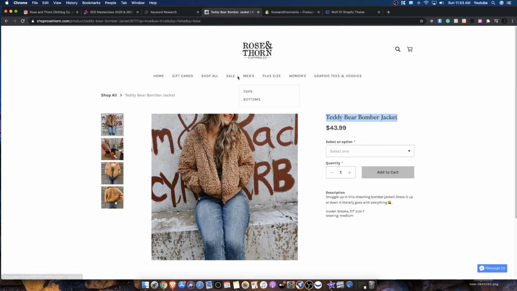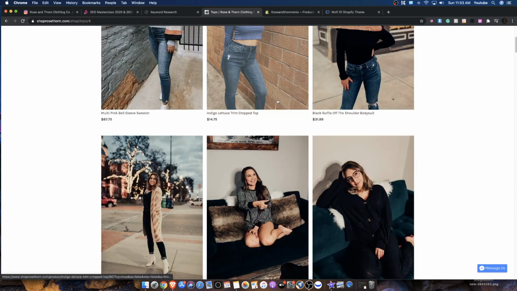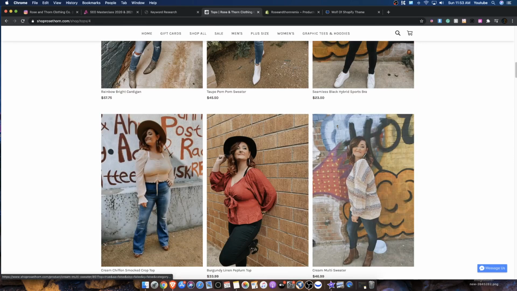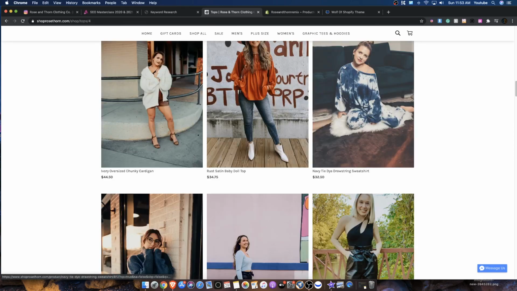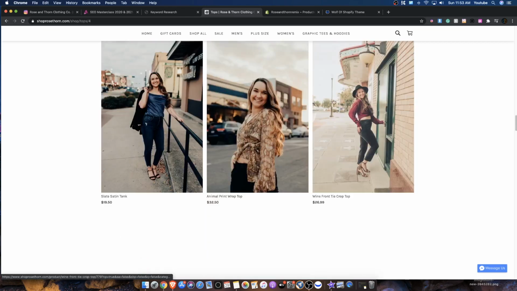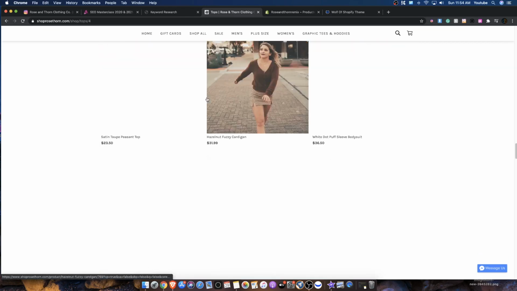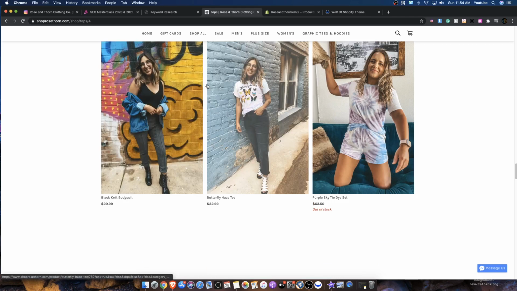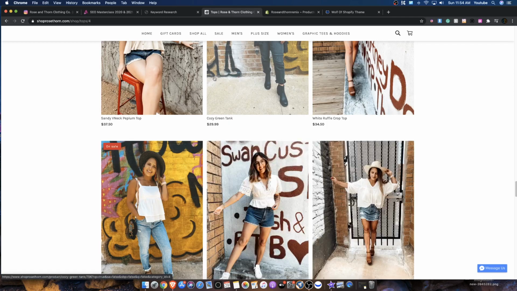Is it in, let's see, women's shoes, dresses, outerwear, tops, bottoms, rompers, jumpers. Let's click on tops. Let's see if it's in the top section. Is it not considered a top? I don't know. I'm not a fashion person. So is it considered a top? I guess not. But I feel like a jacket is considered a top.